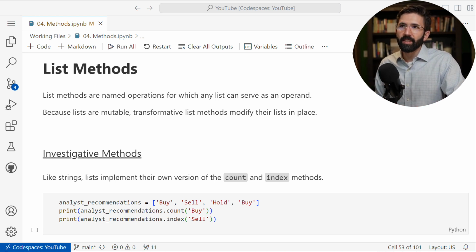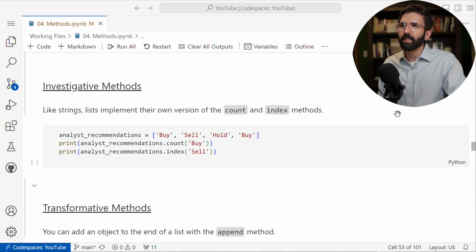Because lists, unlike strings, are mutable, transformative list methods modify their lists in place. That means that it's not necessary to write a new assignment statement in order to modify the original list. When you call a list method, the original list is changed. Like strings, lists implement their own version of the count and index methods.